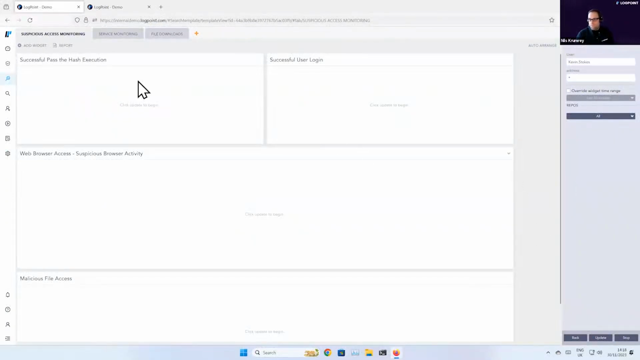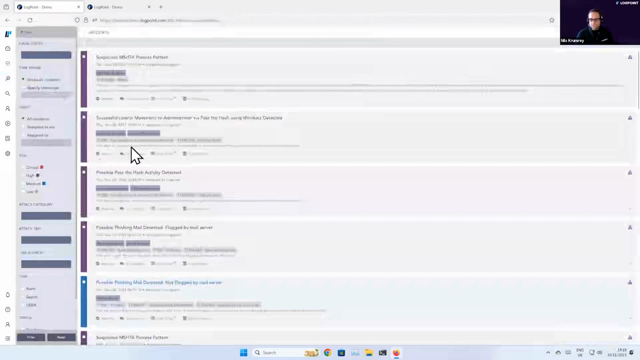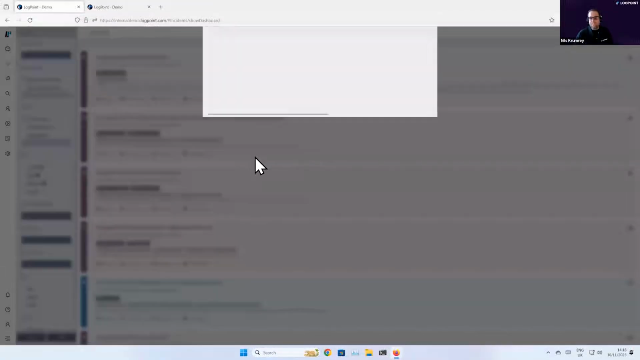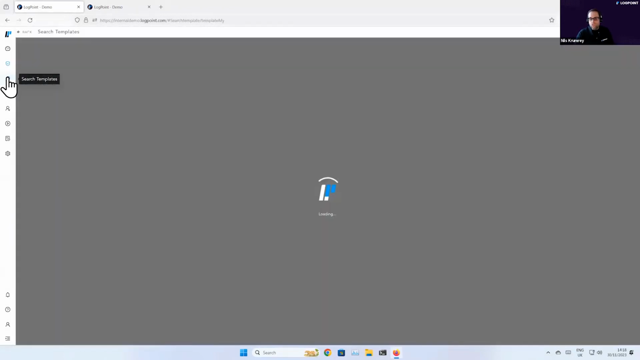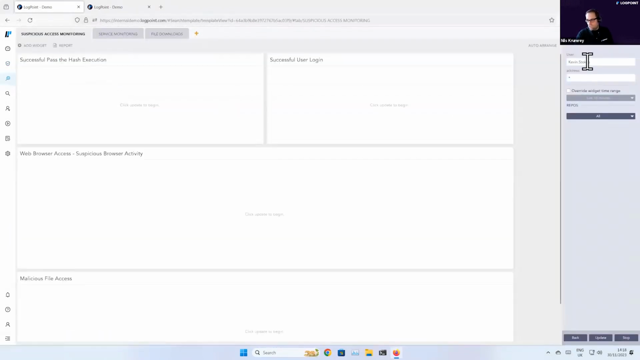So if we go back to the incidents, I've got the incident data here for the incident. There are two important things that I see on here without having to write any search queries and so on. That's what pops up with these alert rules when they're turned on. So firstly, there's a host that this was carried out on. And secondly, there's a user that did this. And this is the information that we can take into that search template that I've mentioned. So we just want to know what was going on with this user, Kevin Stokes.